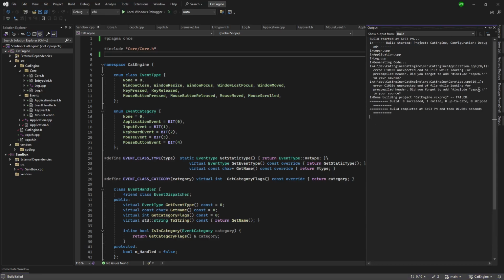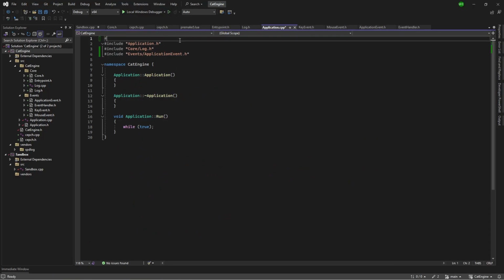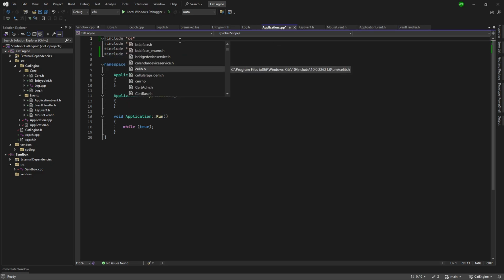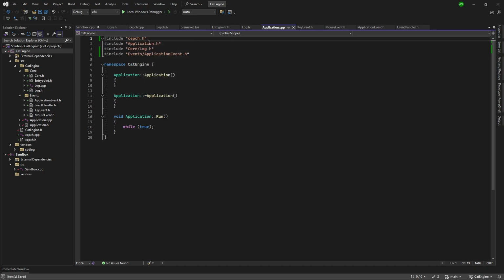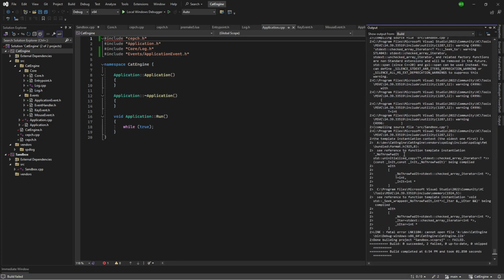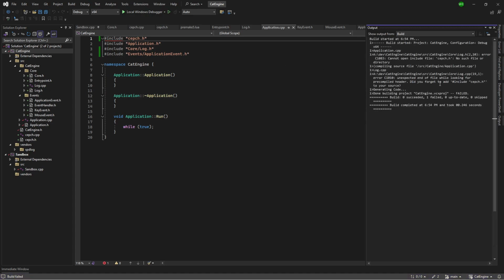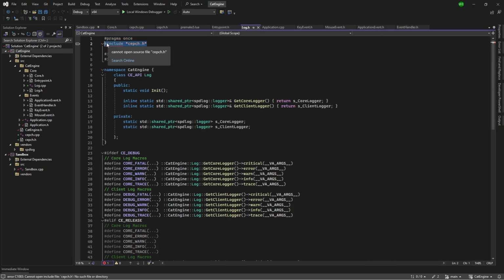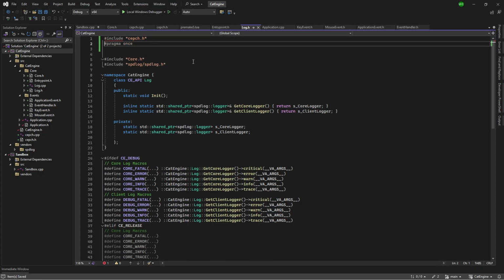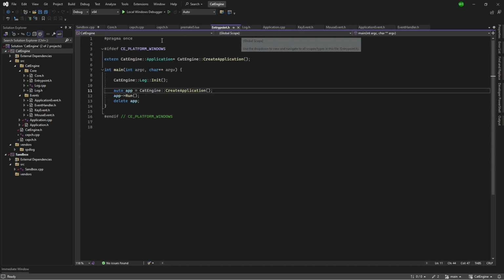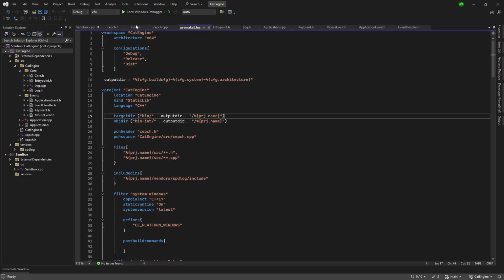So, yeah, we need to actually include this. If I go into here, the very first one that we need to include, there we go. We can see that that's working now. I don't need to call it in here. Didn't mean to do that.